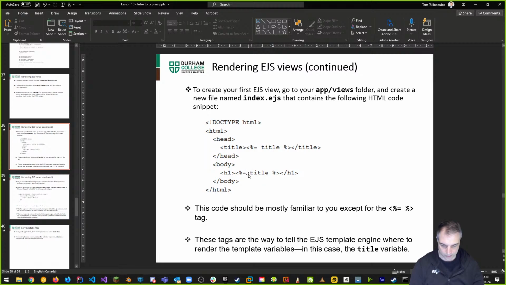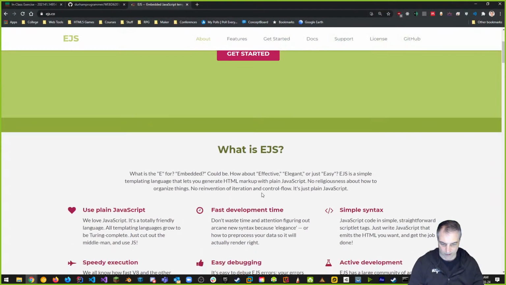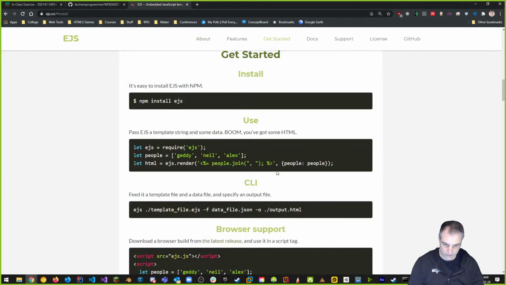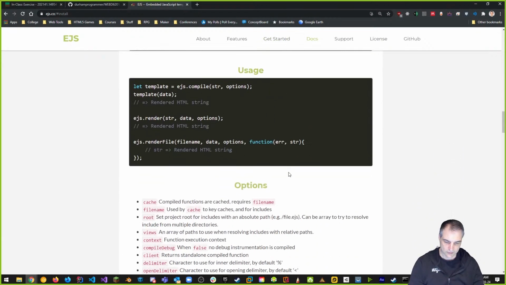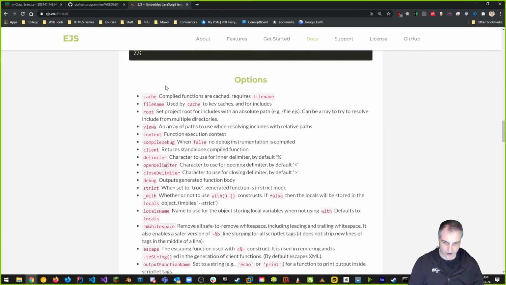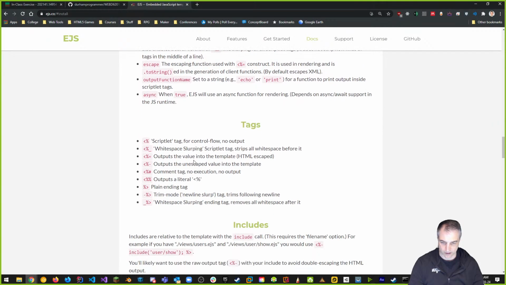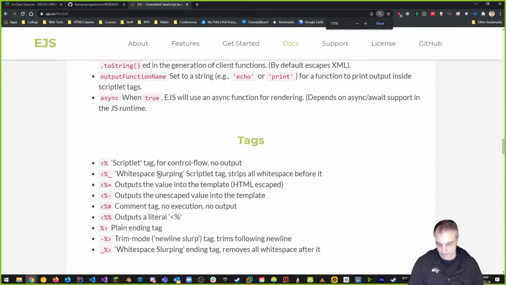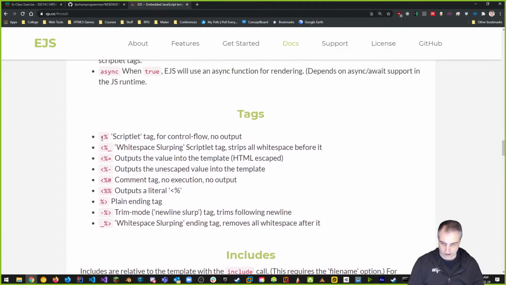What does that mean? Well, if you go back to EJS for a second, and if you scroll down to getting started, it talks about a lot of options that you can create, and also tags. And these are very interesting. I'm going to make this really big here. So it looks like if I do a less than percent, that's a scriptlet tag for control flow, like it says, right? So that's what it does.